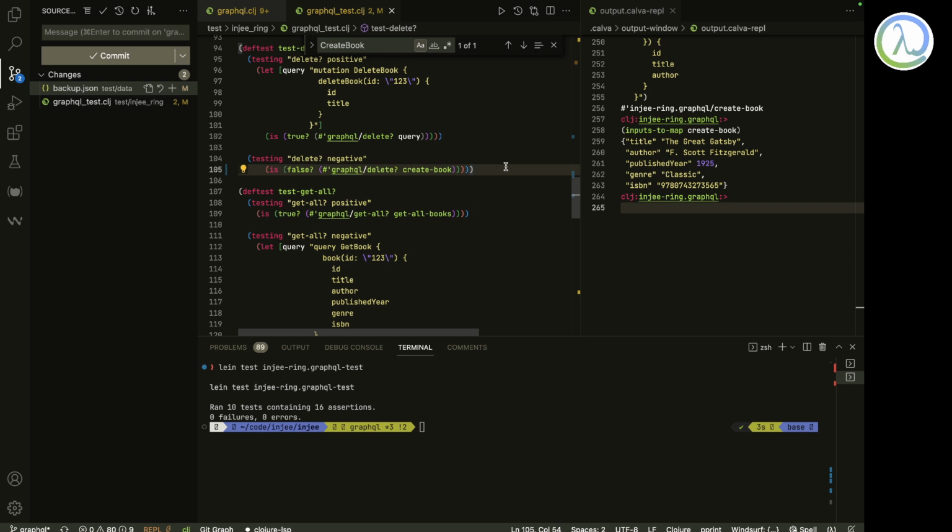By the way, I'm using VS Codium with Calva. Some people used to ask me what kind of settings I'm using. No settings. Calva is just taking care of everything.